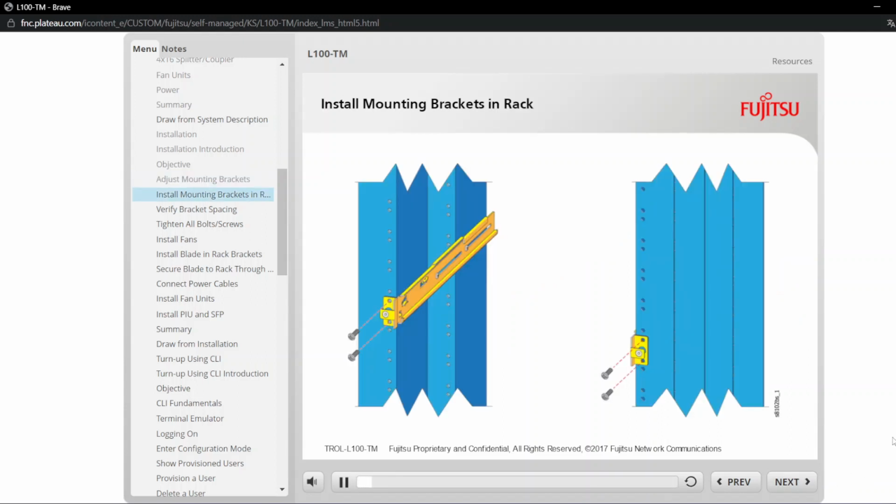Use the front flange on each bracket to attach the brackets to the front of the rack at the required position, as shown in the figure. Do not completely tighten the bolts. They will be completely tightened later in the procedure. Use the rear flange on each bracket to attach the brackets to the rear of the rack at the required position, as shown in the figure. Again, do not completely tighten the bolts. They will be completely tightened later in the procedure.